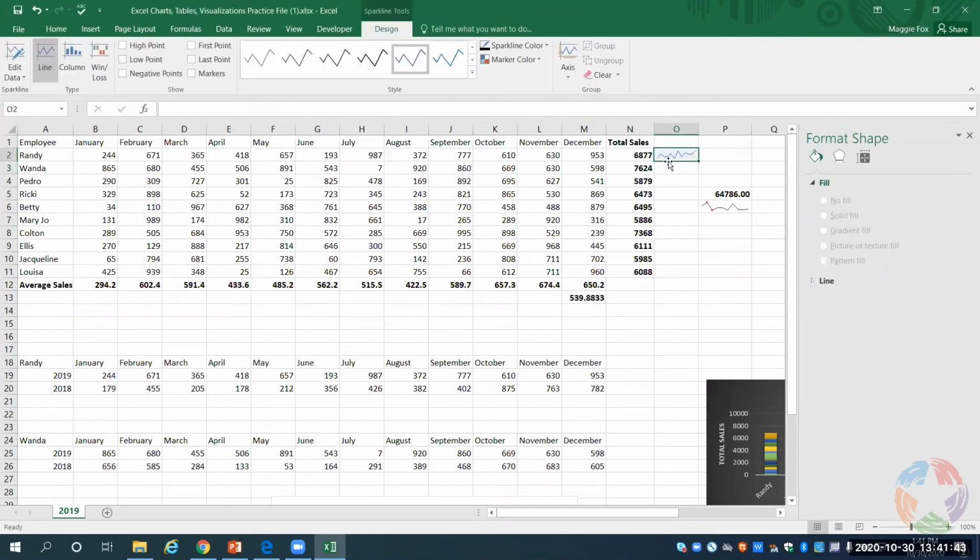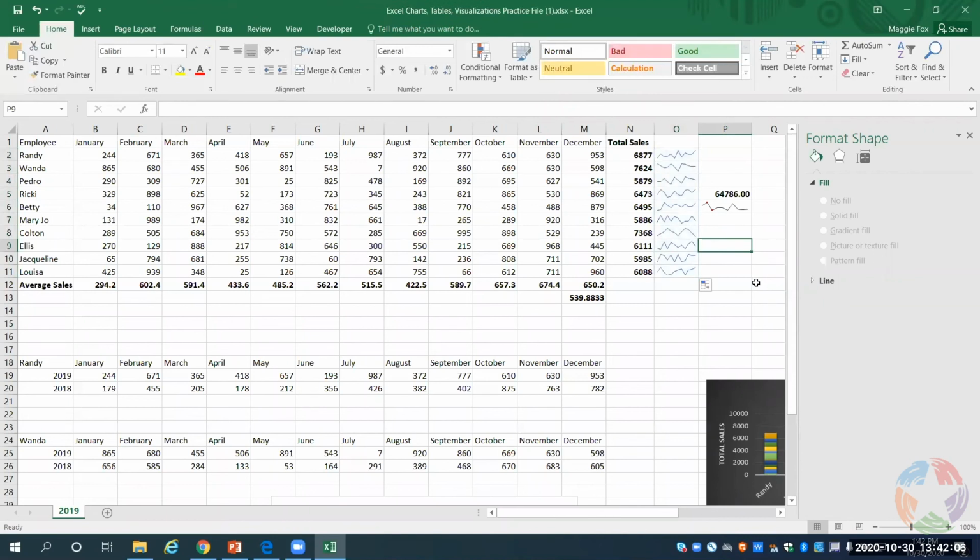And easily you can add a Sparkline for each of your employees by finding this square dot in the bottom right-hand corner of this cell. Your cursor will become a plus sign. You'd click and drag all the way to the last employee, Louisa. And there we go. We have Sparklines for each of our employees and their yearly sales figures. I just thought those were really nifty. They're really fun. A great way to visualize the data for each of your employees here.